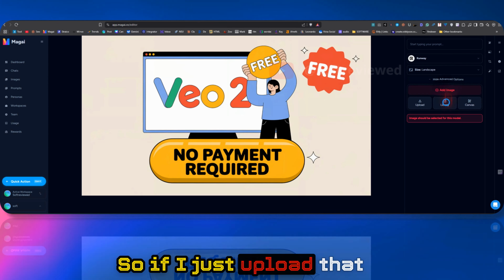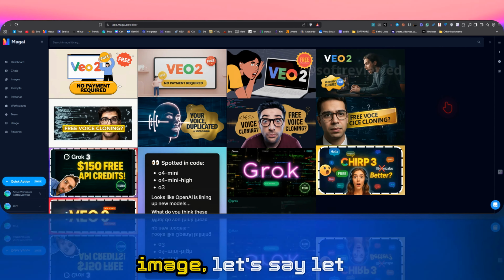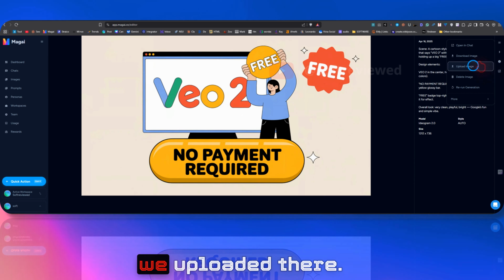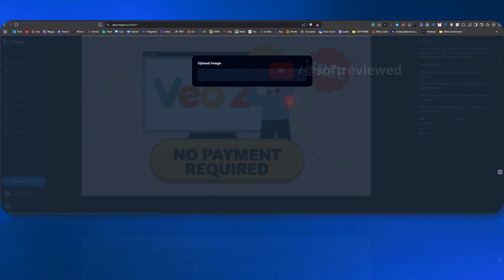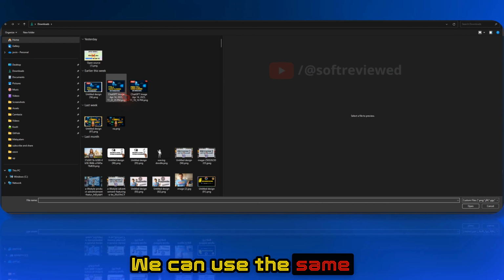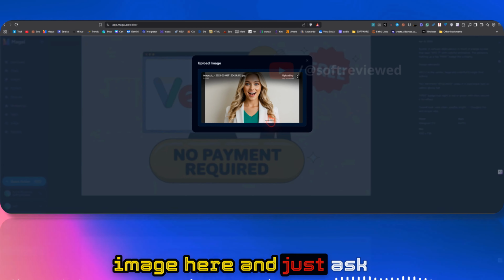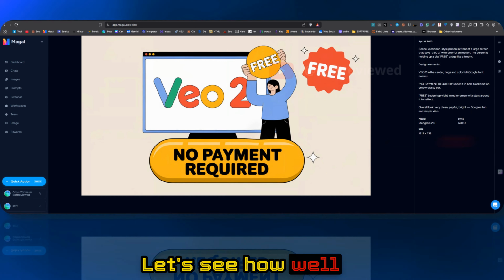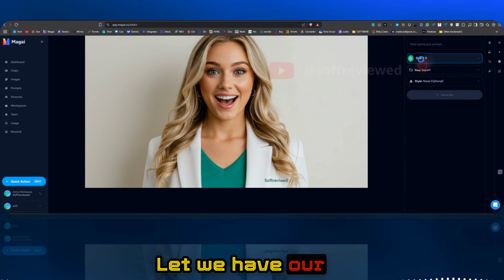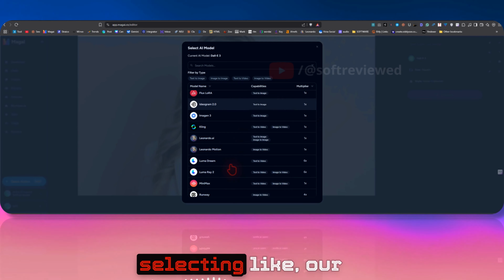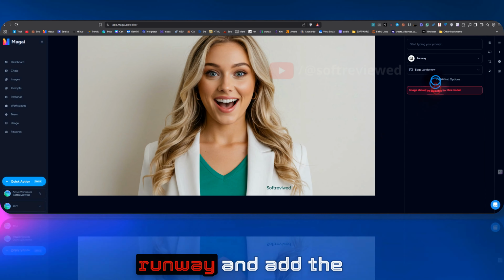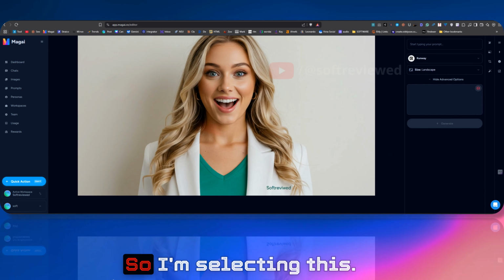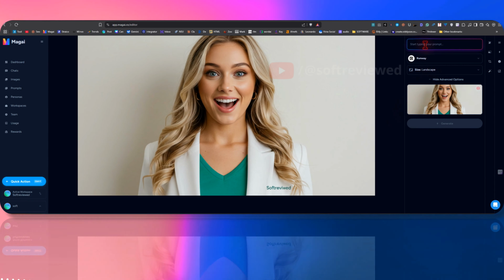So if I just upload that image, let me just show you the same image that we uploaded there on Video Express. We can use the same image here and just ask it to animate it, right? Let's see how well this performs. We have our image here. I am just selecting Runway and adding the image from the library. So I'm selecting this. So animate it.